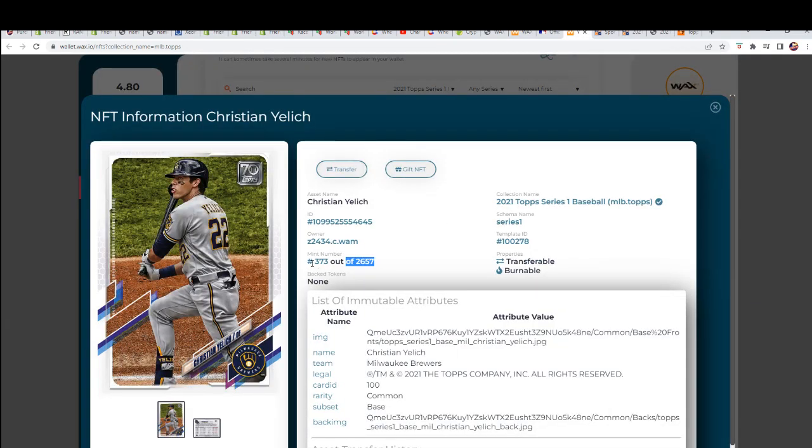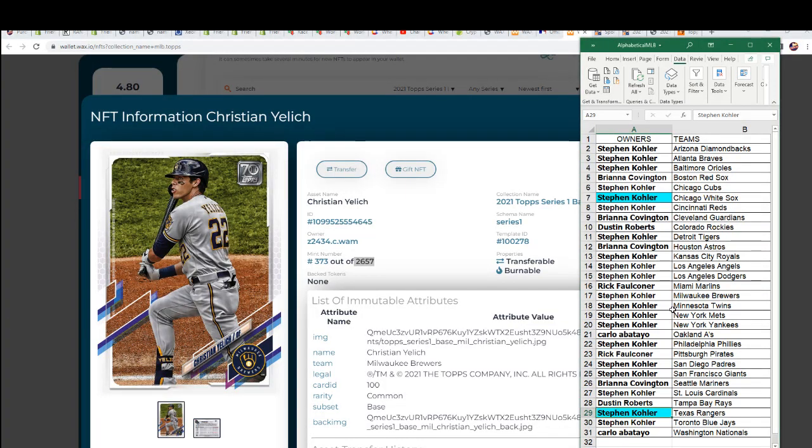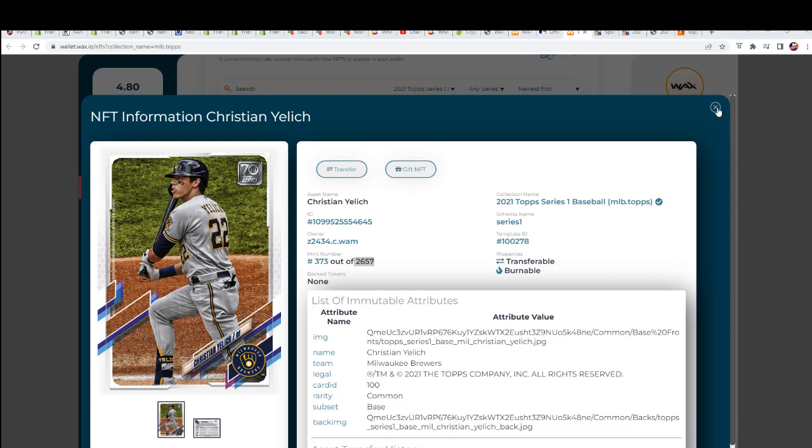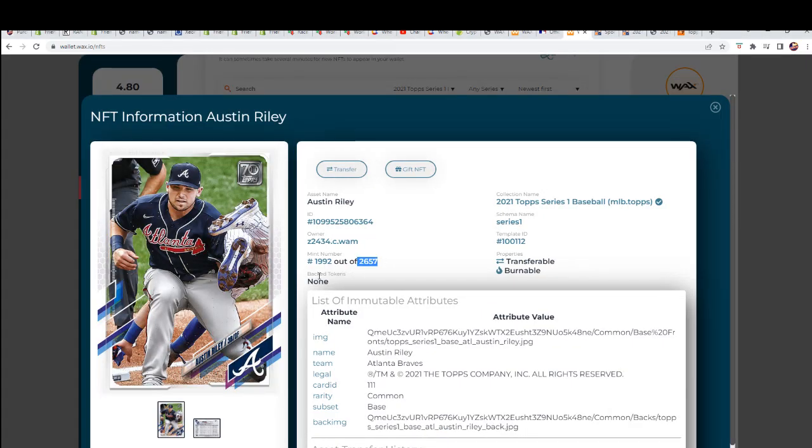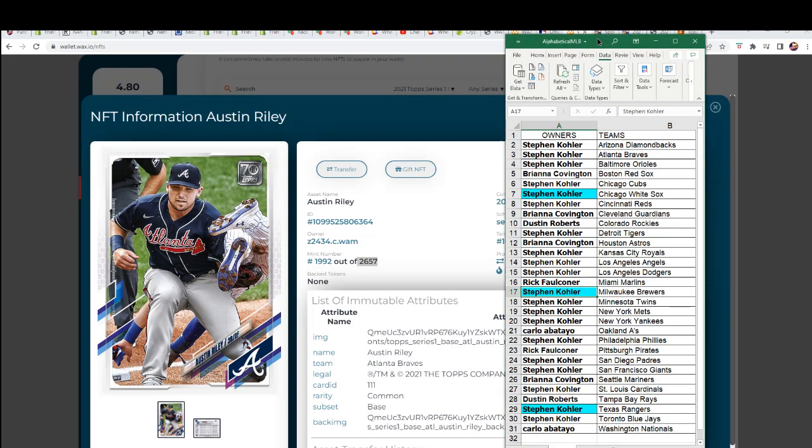They're very nice. You can see the mint number 373 out of 2657. It's like a base card, kind of. I guess it's a common card. But that's how many of the print run there is of this card. And sometimes these can vary, even though we'll probably see the rest of the commons have something like that. 2657. Let's find out. Anyway, this goes to the Brewers owner. So that one's Stephen K's NFT. Austin Riley. Yep, 2657. So that's Braves. Stephen K got an Austin Riley NFT.